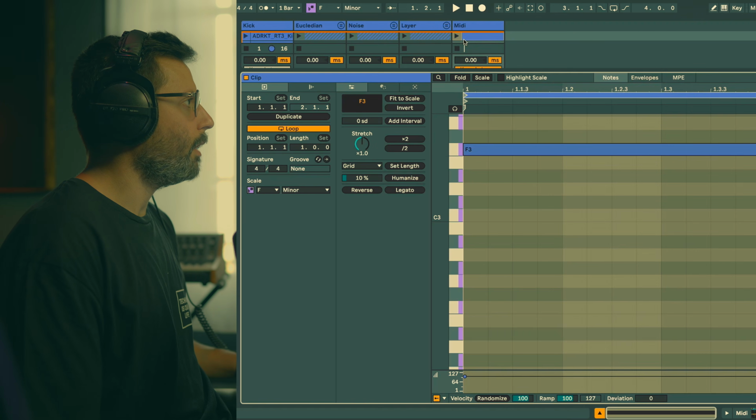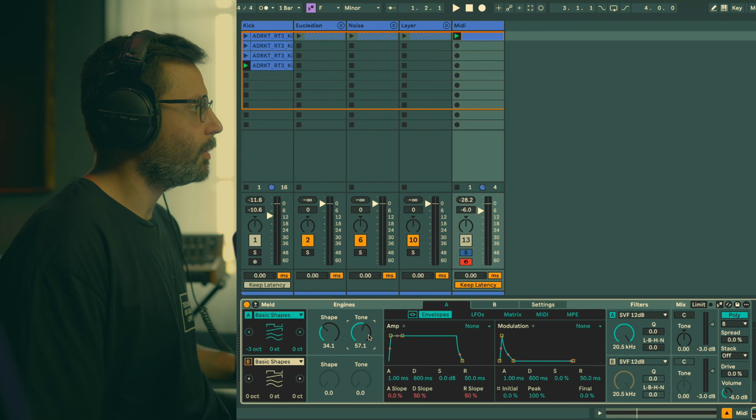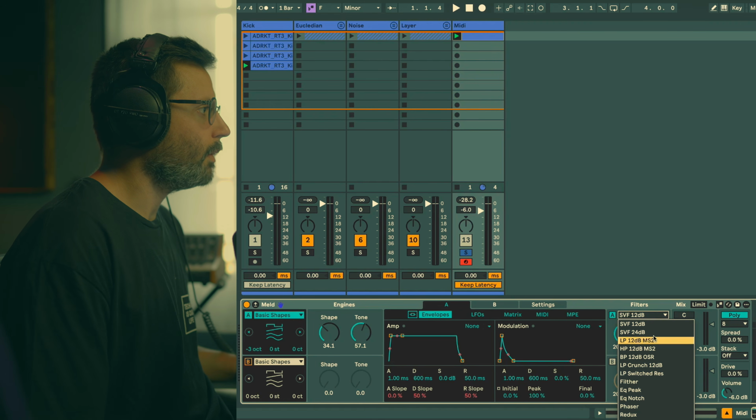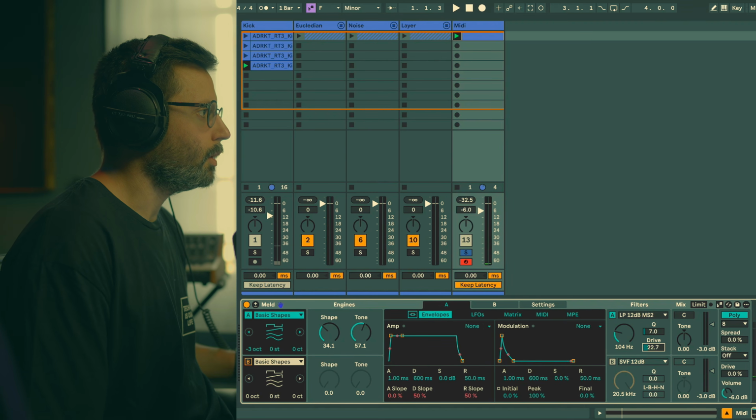We're gonna use F3 as legato note like this, remove oscillator B, bring down 3 octave. We're gonna bring the shape at 34 and tone at 57 to have this kind of buzzy square. Then change the filter to a low pass 12 dB MS to bring down the frequency, bring up a bit the Q and the drive.